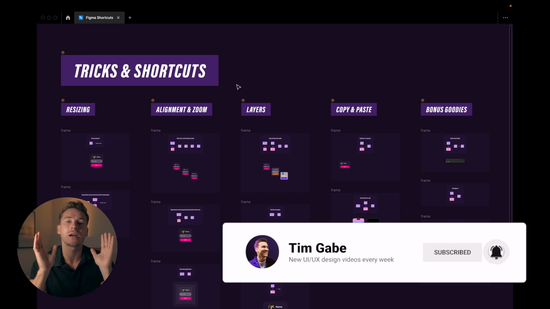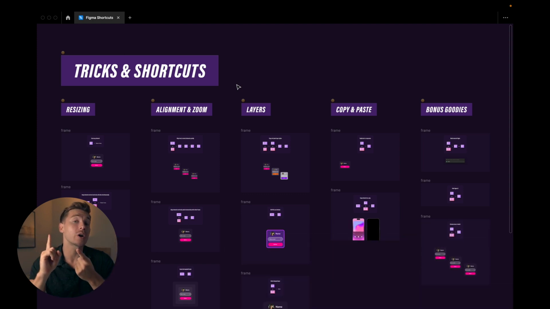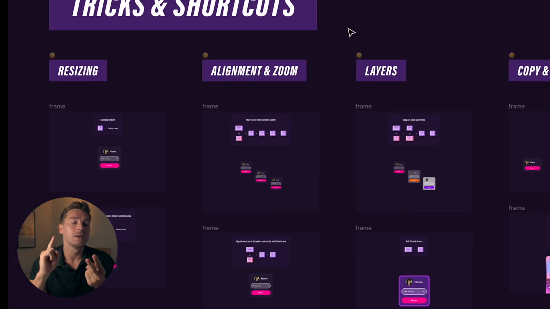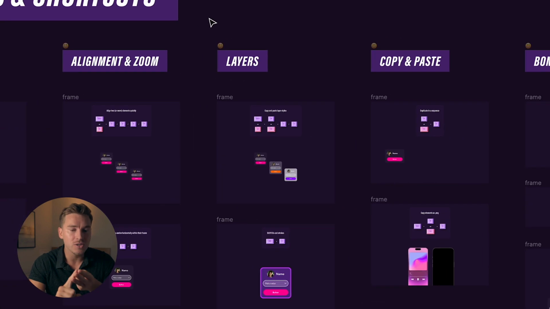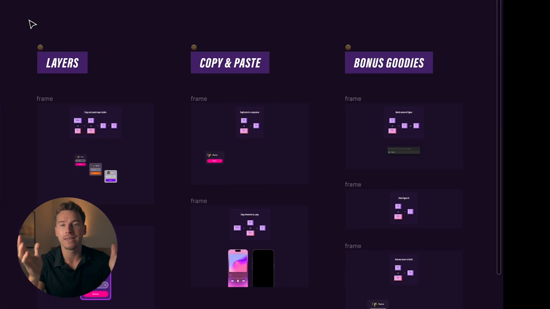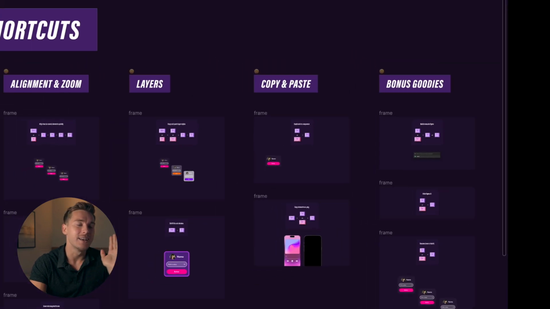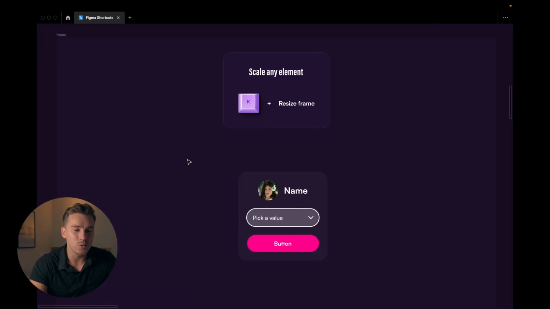Now, today we're gonna talk about shortcuts. We're gonna talk about shortcuts when it comes to resizing, alignment and zoom, layers, copy and paste, and then some bonus goodies in the end. Let's start with resizing. This one is awesome.